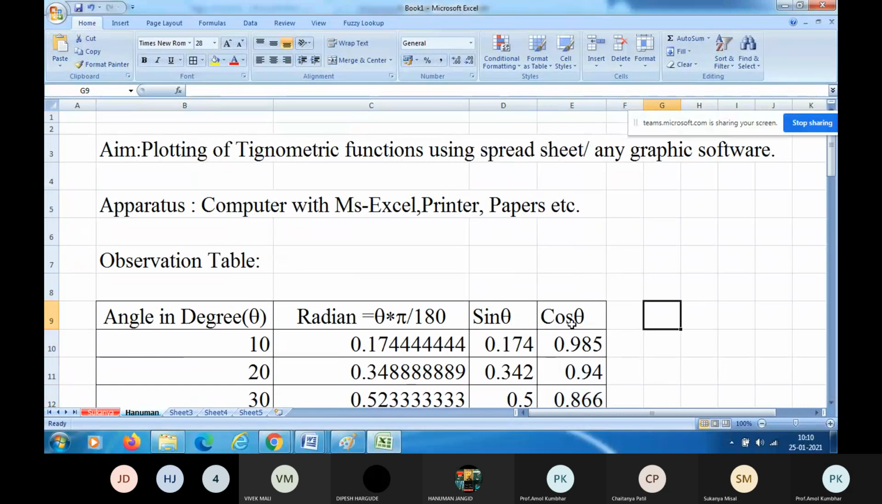Now while plotting the graph of cos theta, you should hide all the values of sin theta. If you don't hide, then both the graphs will overlap with each other. So let us first hide the column sin theta. So select the column D. How will we do it? By left click of a mouse on the D column. So sin theta column is now selected.